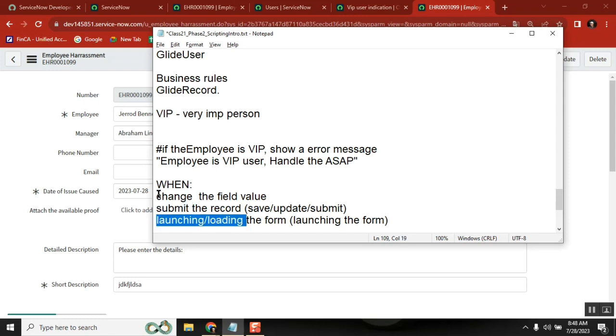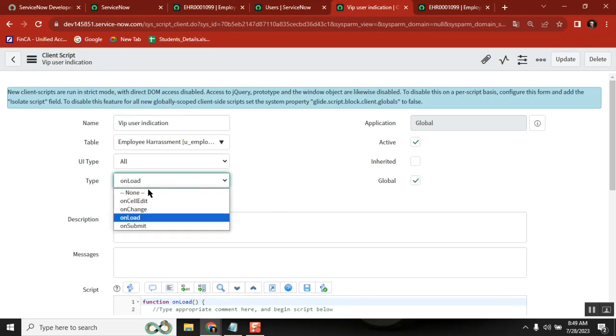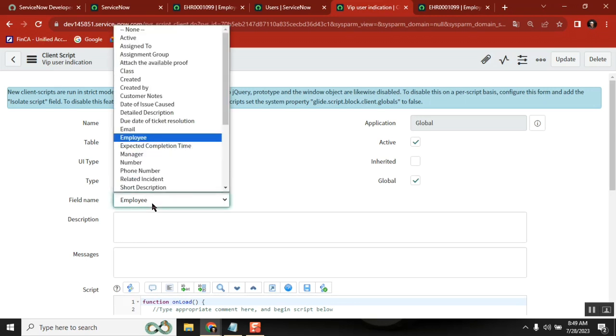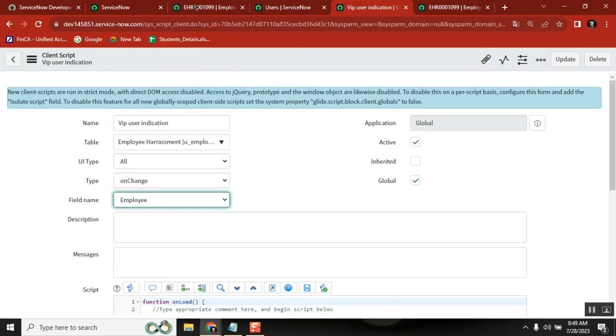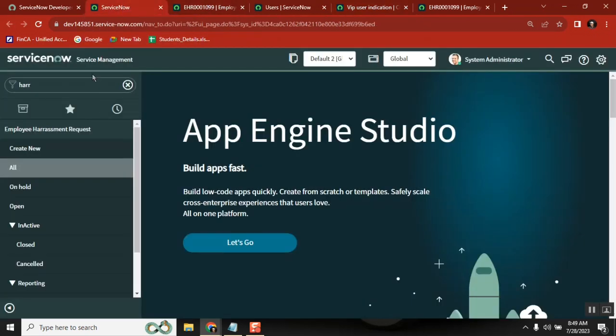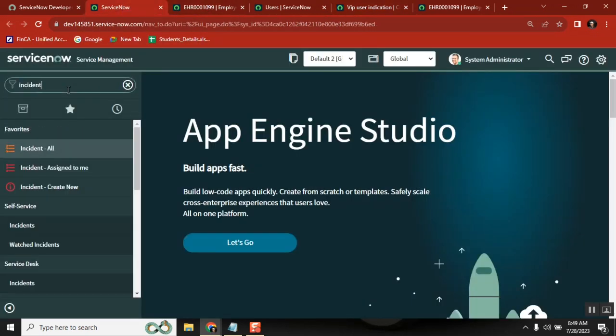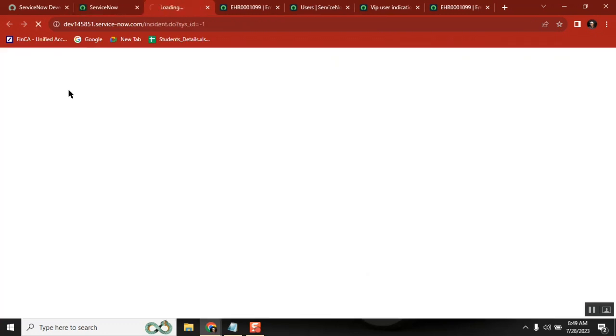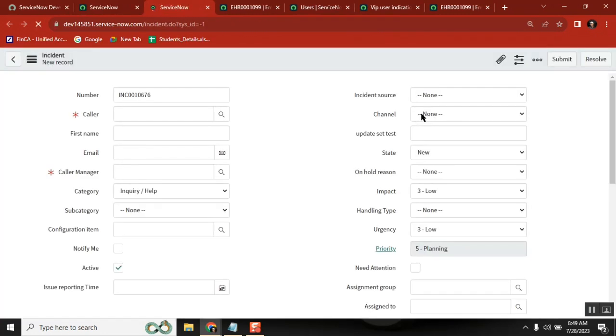When you are changing a field value, that is an on change client script. You want to execute some script, and that script needs to be run when you are changing a field value, right? Which field value? Any field value, that is your requirement. In this example, this is my field. In the other example, what we see in insurance request, I asked you to implement this UI policy five times. If I ask you to write a client script in this example, then on change client script of which field do we write? State.